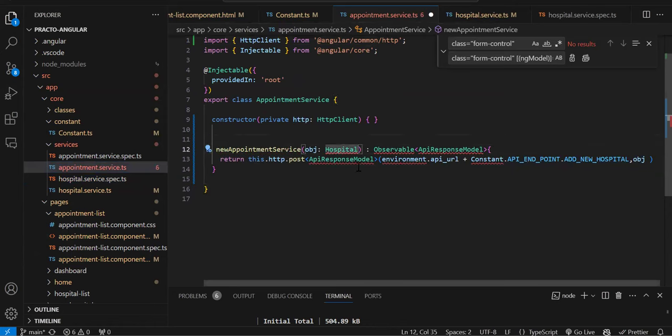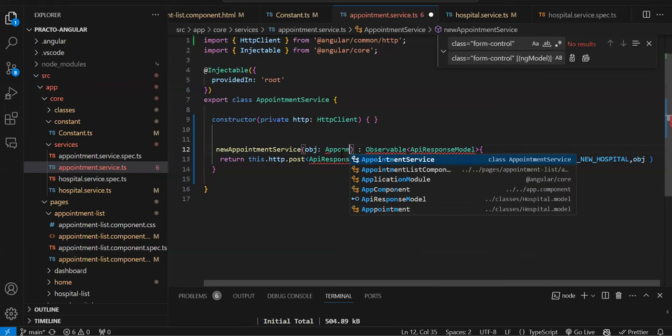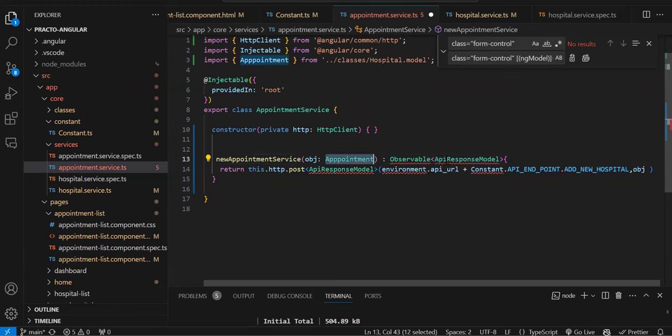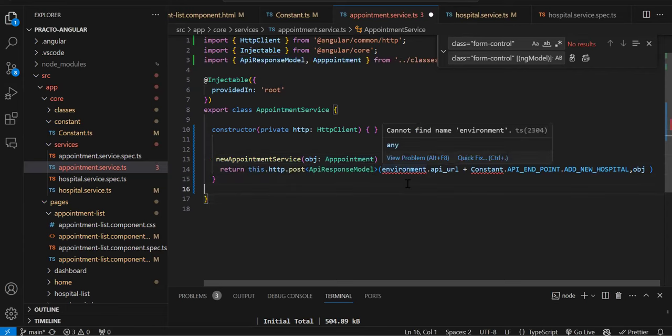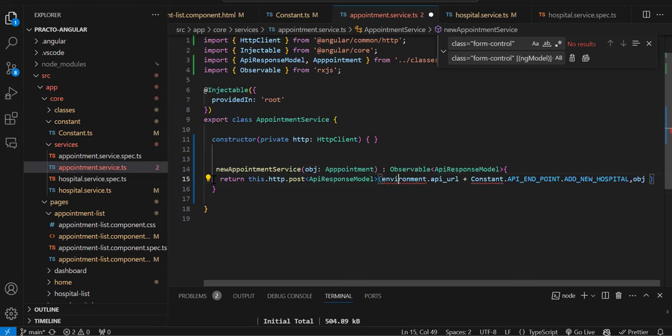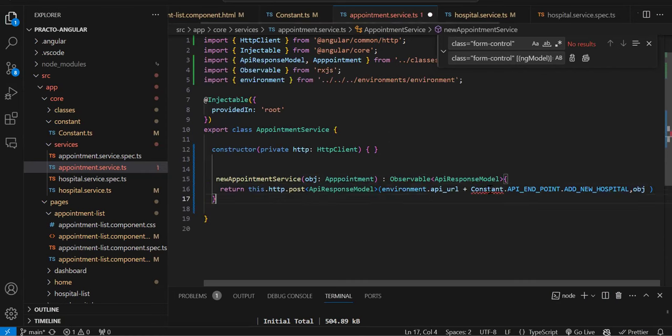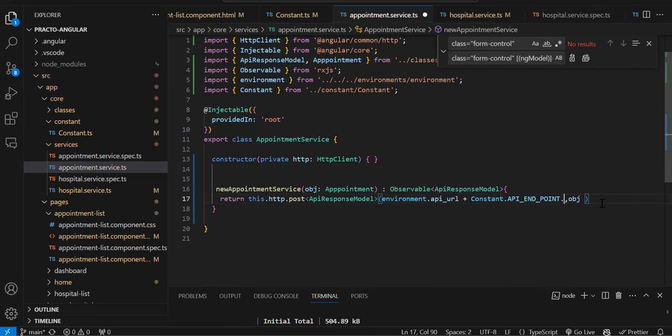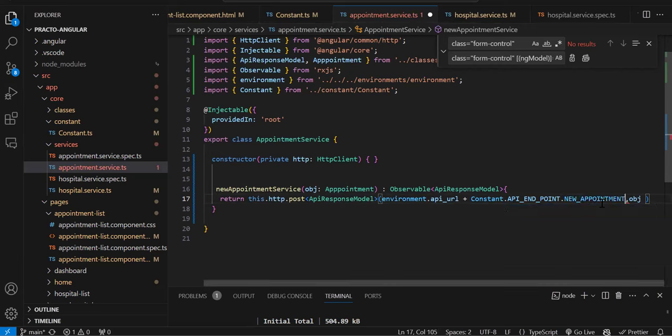Now here instead of hospital we are going to get the object of appointment. Why it is not suggesting? Yes, it is there. Response model import also we are going to need. Then observable also. So let's add it. Environment also we are going to need. Constant. Now instead of add new hospital, it will be new appointment, the API endpoint. So our service is ready.